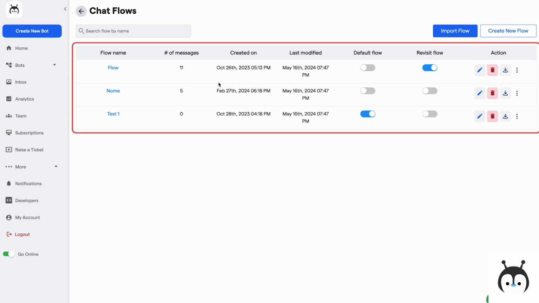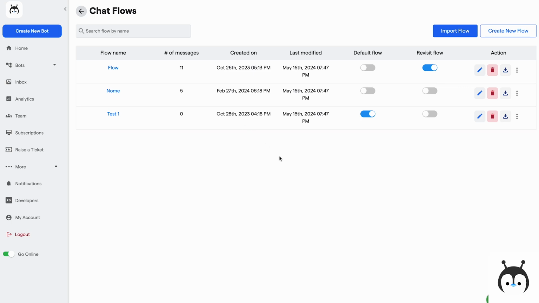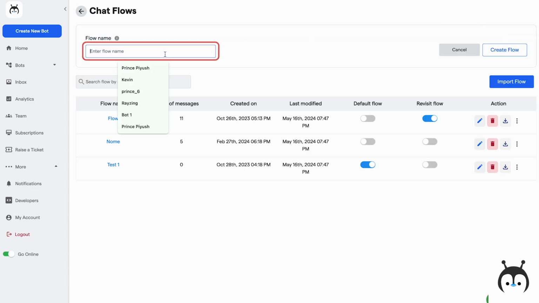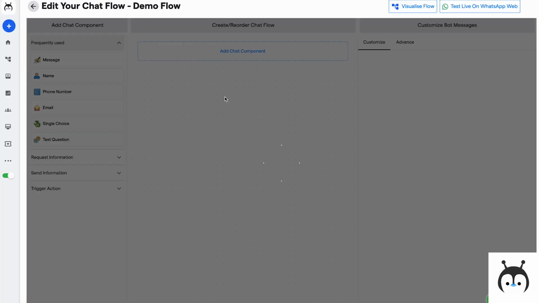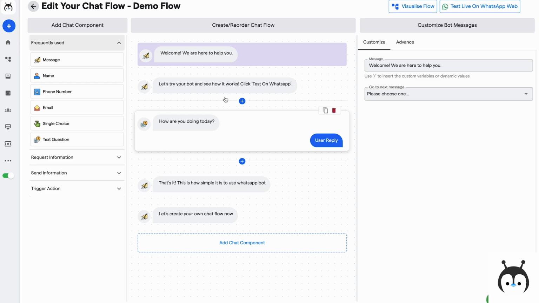So you can choose from these available flows which you want to be your default flow and your revisit flow. Then we also have a button for creating a new flow. You just click on create new flow. Here you have to enter the name for the flow and click on create flow. And now here in the canvas you can create your new flow.